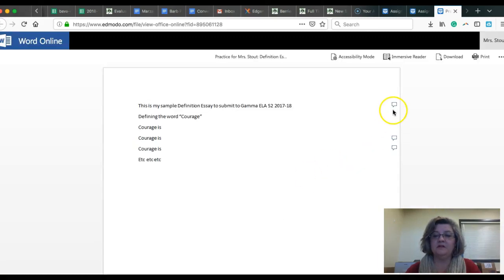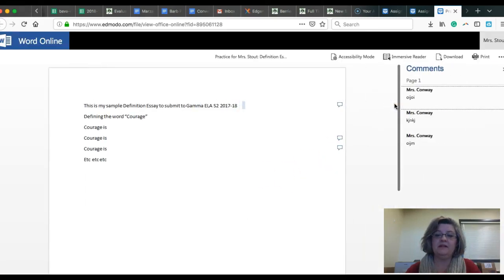And what it looks like is her comments are going to be these little bubbles. If I click on a little bubble, there's two important things to see. Number one, her comment about that thing is located on the right, and the highlighted portion where she had her cursor when she made that comment is highlighted on my paper. This is what I've asked Mrs. Conway to do, and that is highlight the section of text that she wants you to give a comment on.